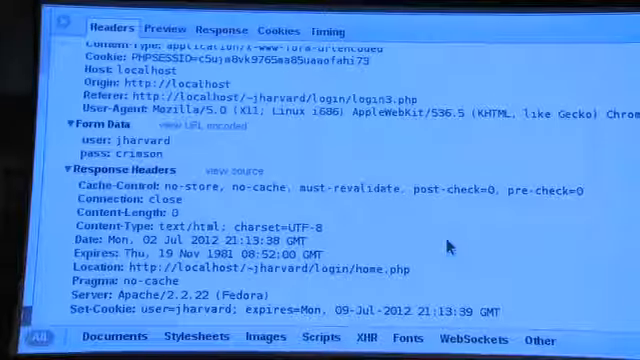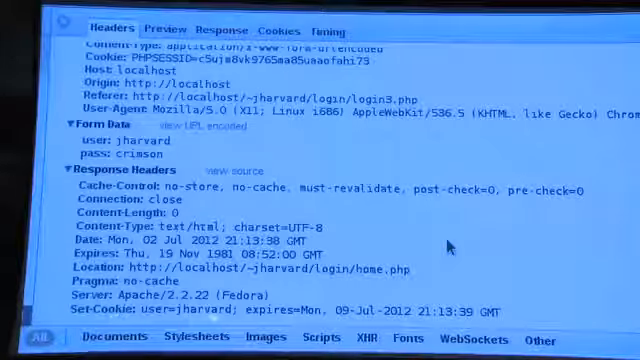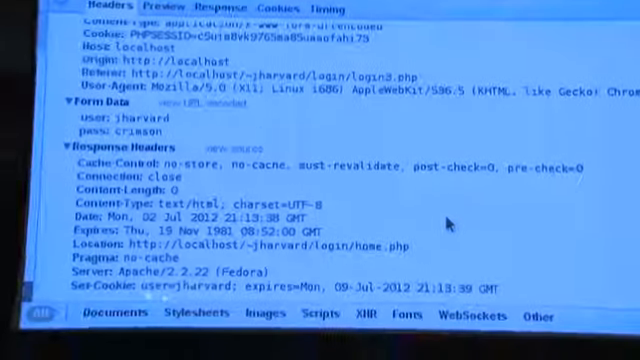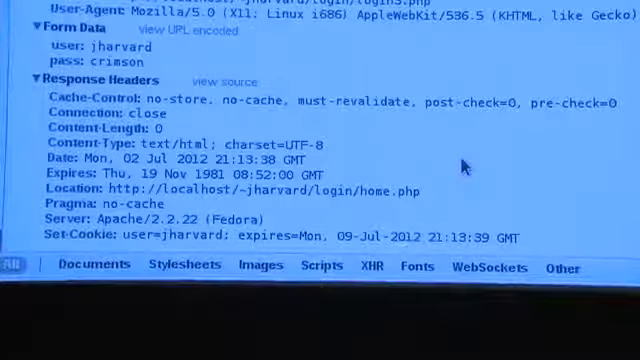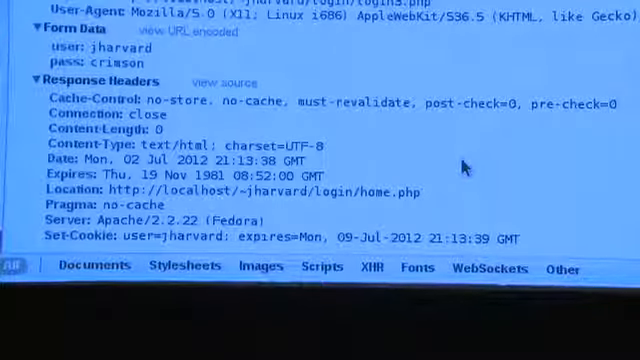Jack? There's a set cookie. Yeah, another set cookie. This one is named user, value of which is jharvard. And when does it expire? Looks like about a week from now. So that's exactly what we sent to the server.